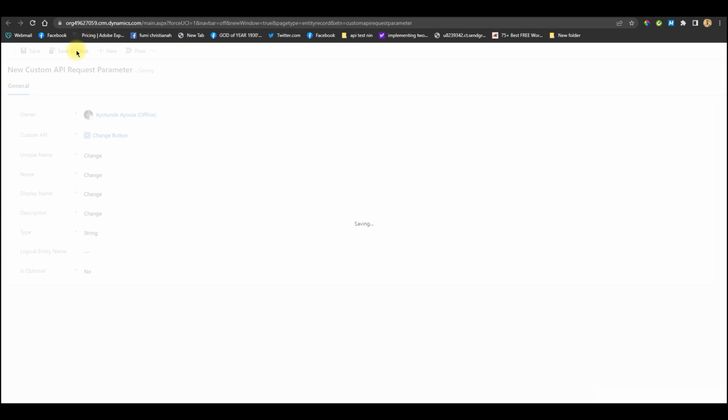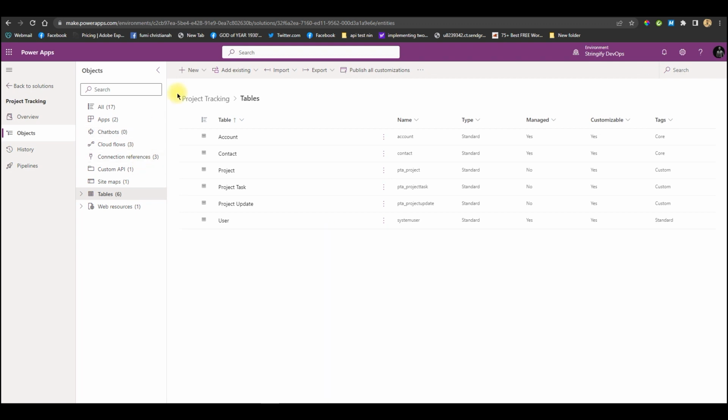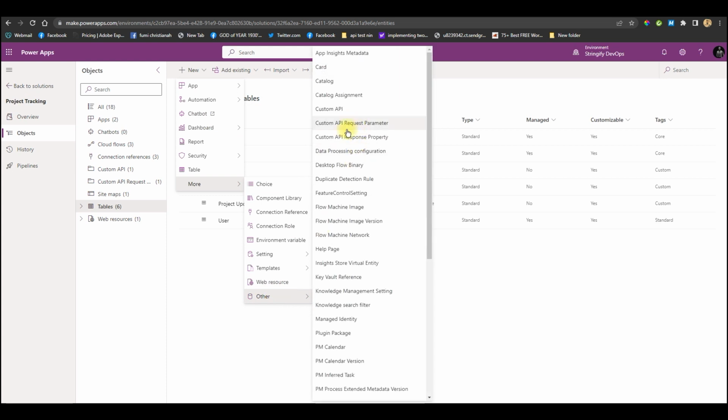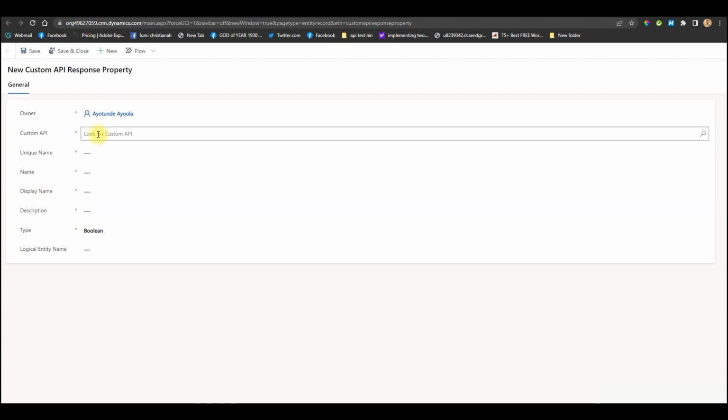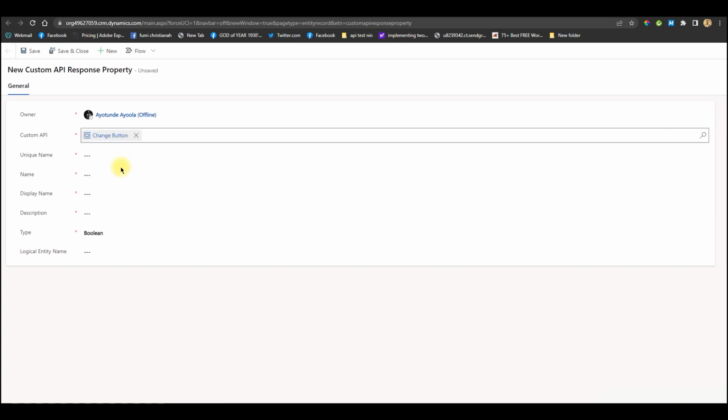And then the next thing I want to do is create the response parameter. Okay, so create the response parameter the same way. I'm going to go to new, and then custom API response property. The same thing as the response parameter. All right, so we'll create that in this case. I'm going to pick the same API, which is change button.